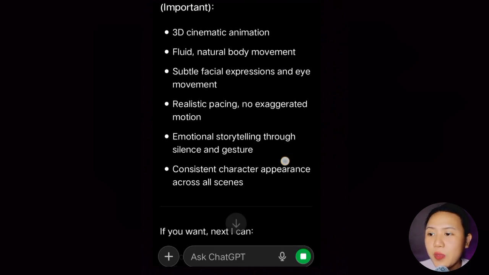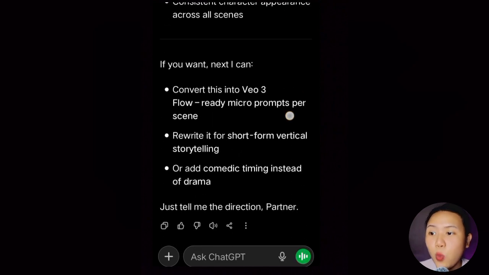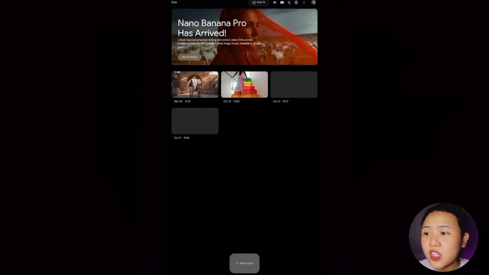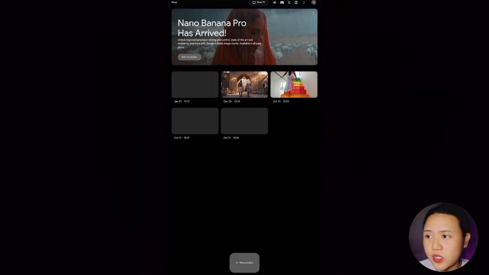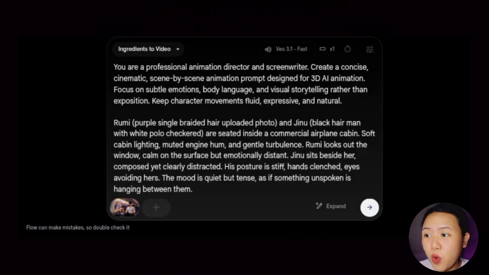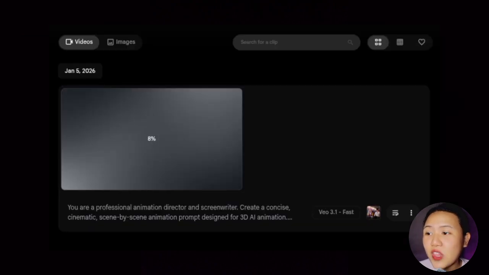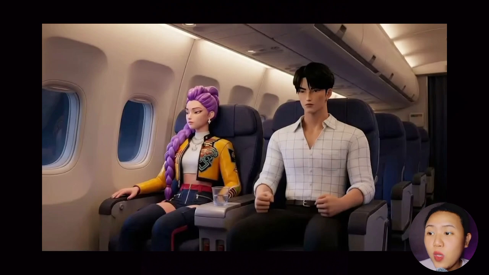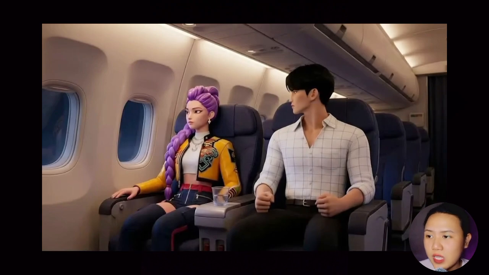Once that's done, we copy the finished prompts, and now we move to the animation part. We do not generate everything at once. We animate one scene at a time. Paste only scene 1's prompt, generate a video, and let Flow fully complete the motion. Once scene 1 looks good, we move on. We move on to scene 2.